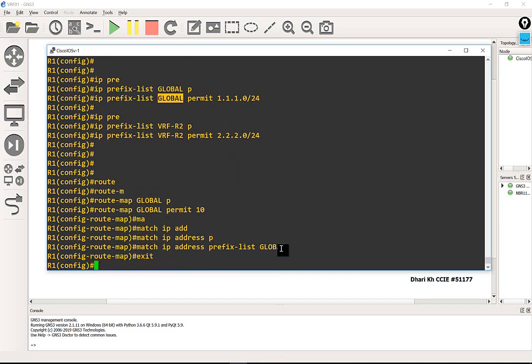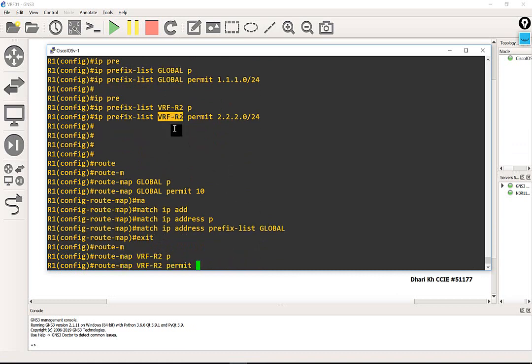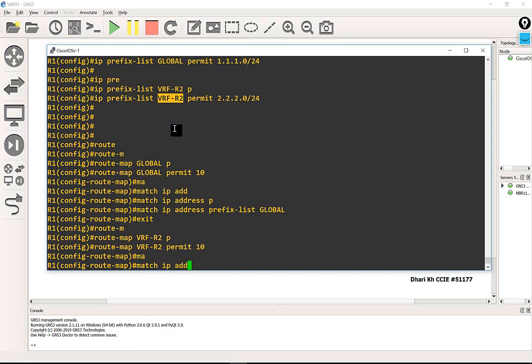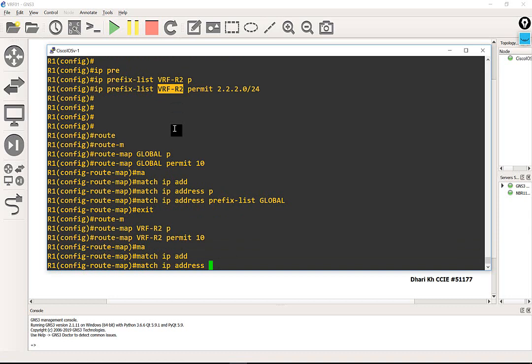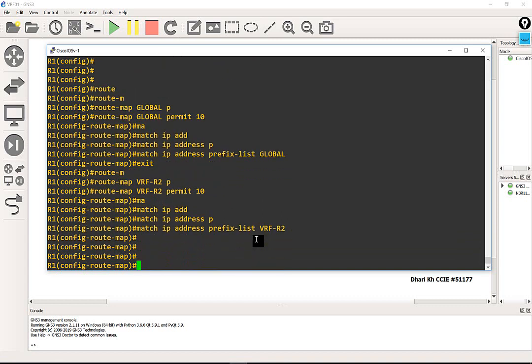Exit. I will create another route map with the same name, VRF, permit 10, and match IP address prefix list with the same name. Okay, so right now I have two route maps, each matching an IP address through the prefix lists, global and VRF R2.